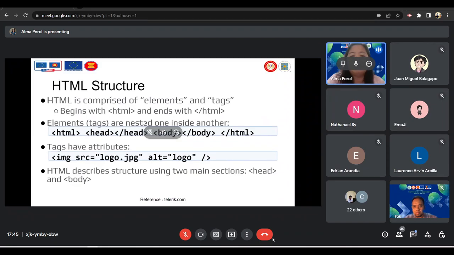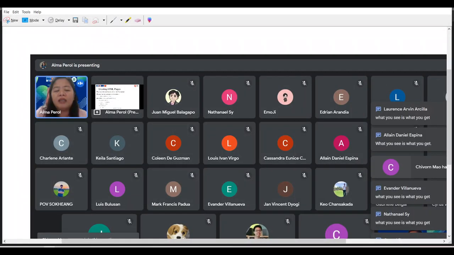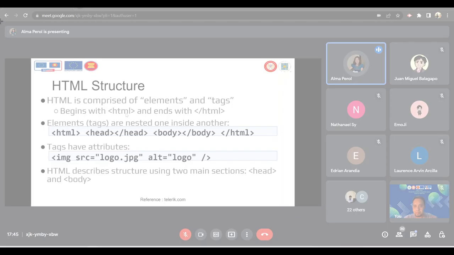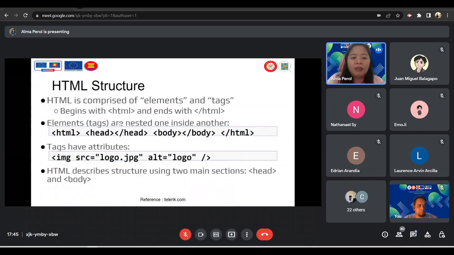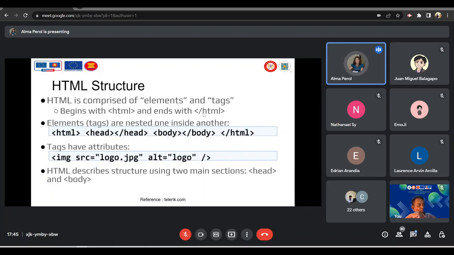Okay, so for the start of our HTML, again, the composition of the code that we use are called elements or tags. These elements or tags usually have a beginning and an end. For us to determine which is the beginning tag or element and which is the ending tag, this is how it looks. You use the less than and greater than signs and then indicate the name of that particular element. The entire structure of HTML starts with this. And the ending tag or ending element usually has a slash. So this is the beginning and this is the end.